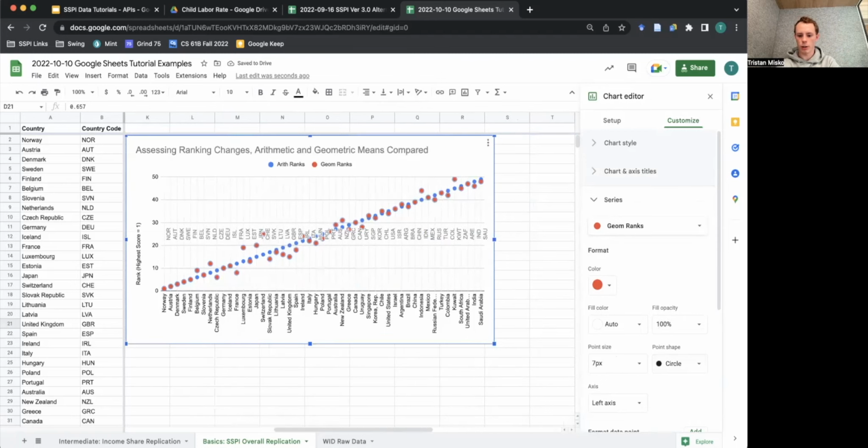All right, that's all for this tutorial. It was super quick, but helpful, hopefully, for setting up your ranking charts for sensitivity testing.